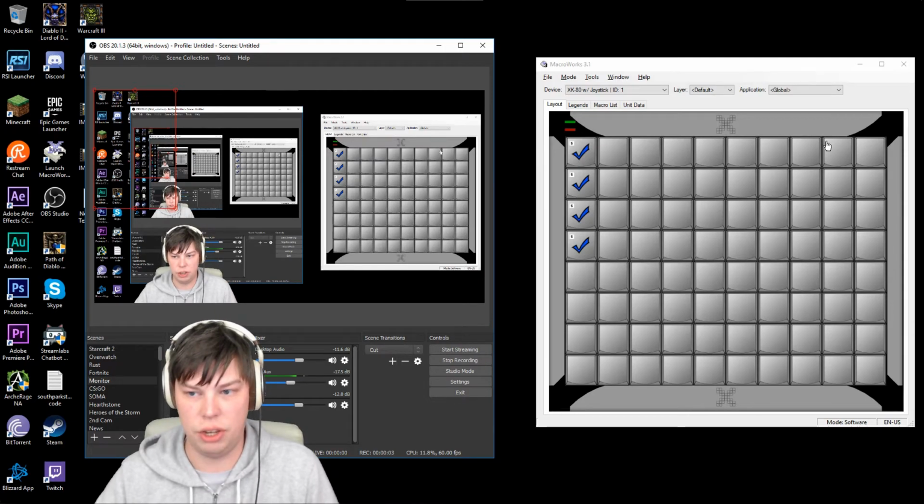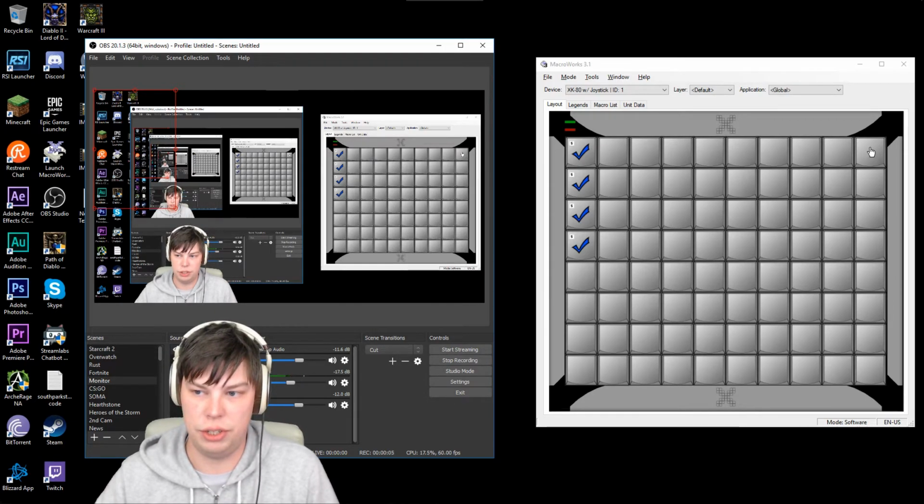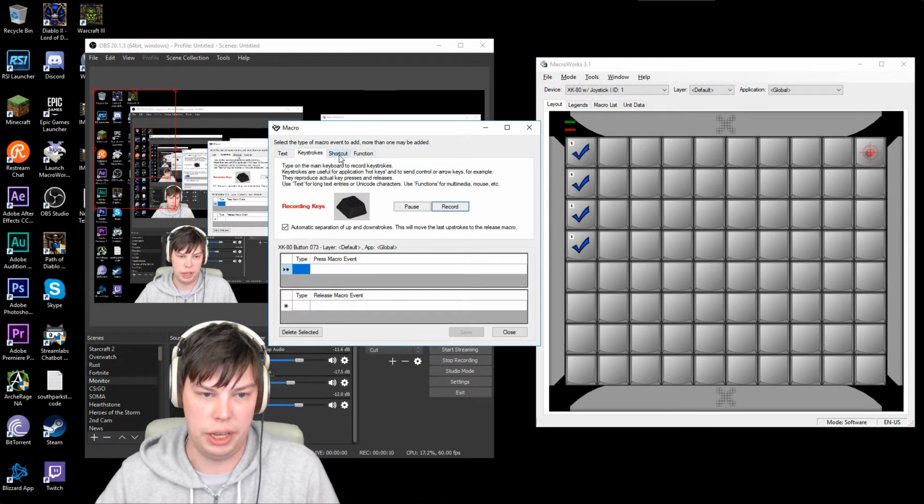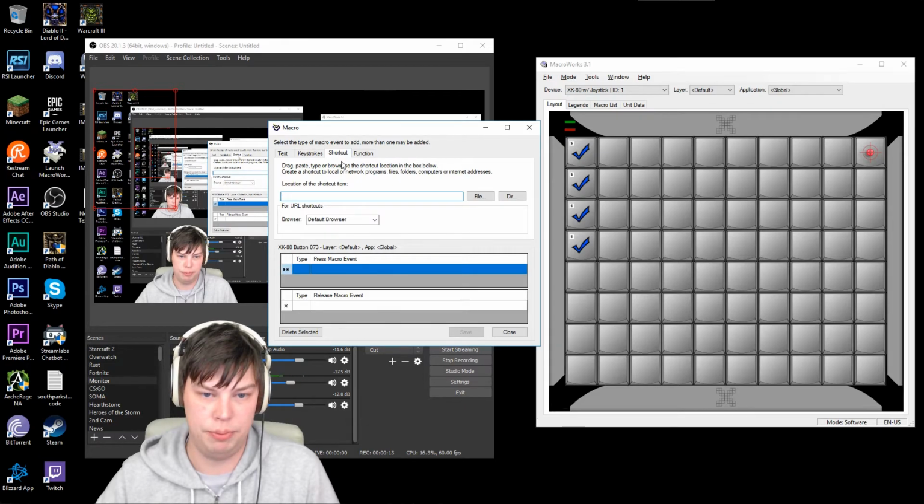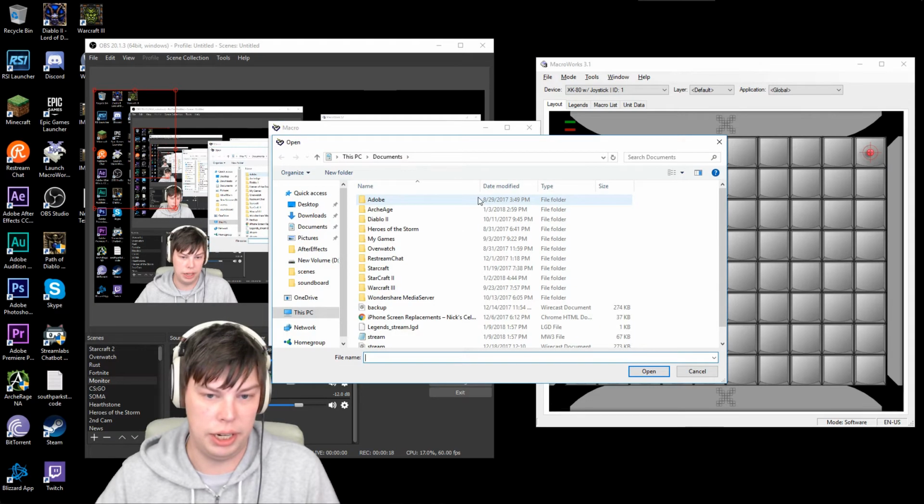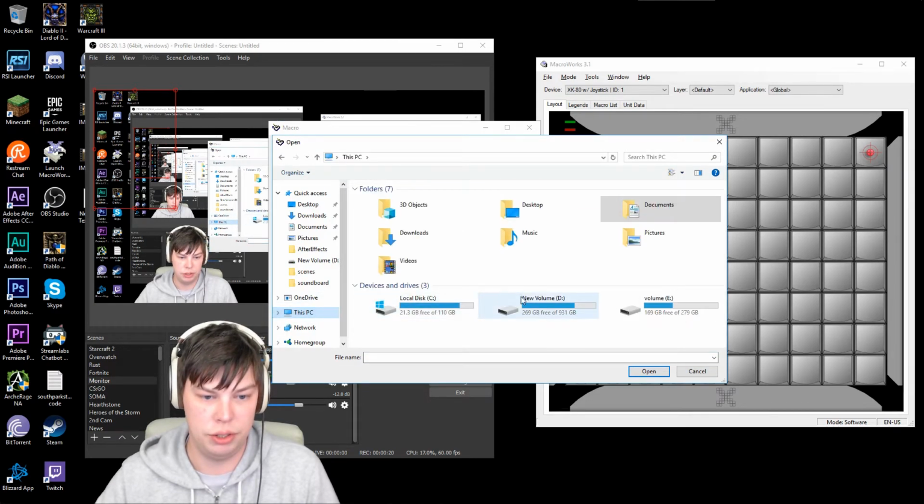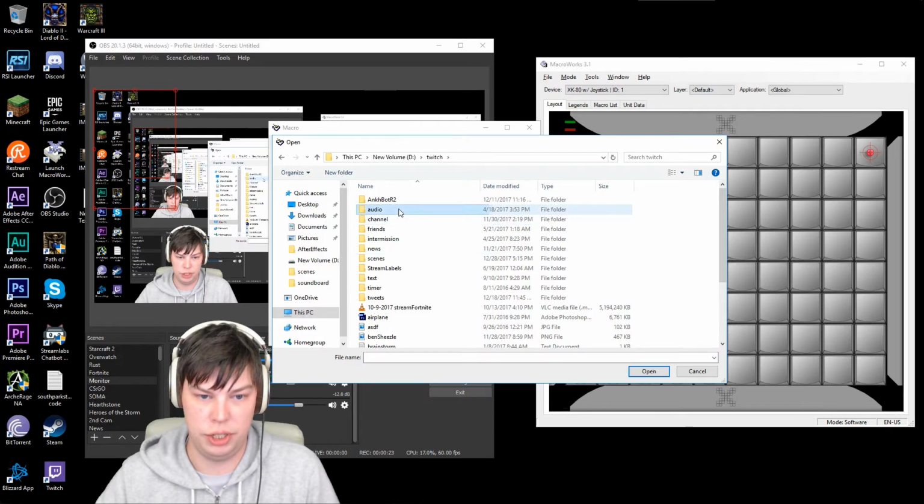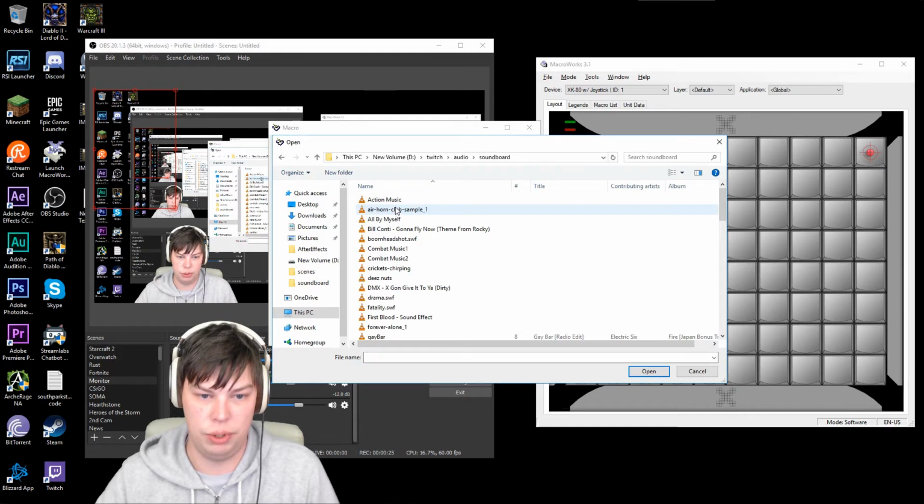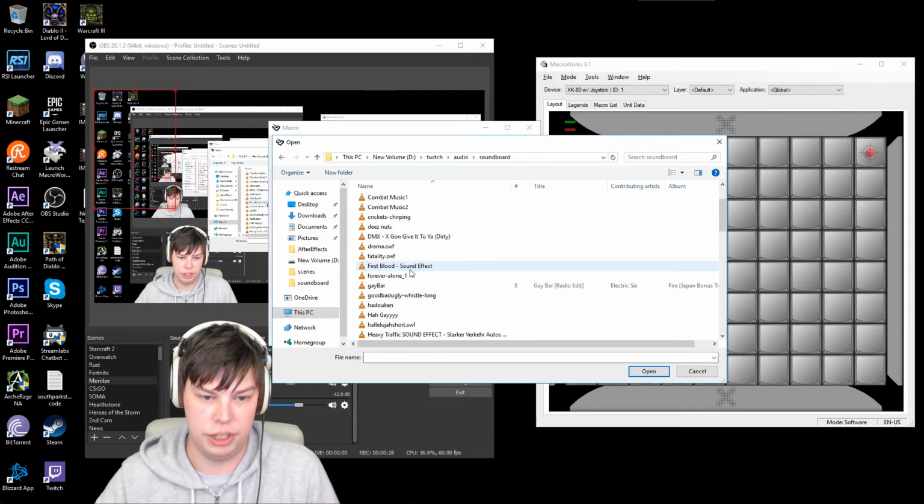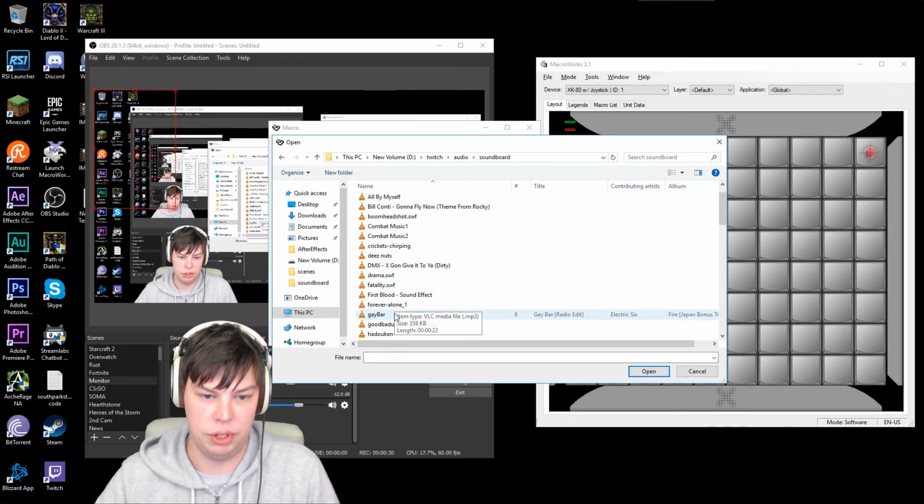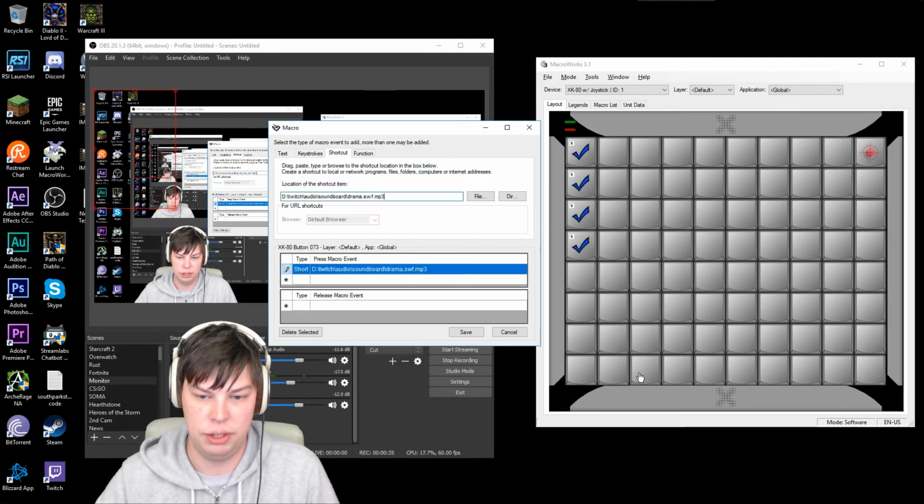To have sound effects on your stream, you just double click on one of these boxes. We'll go with the top right one. And we're just gonna go to the shortcut tab and we're gonna find an MP3 file or any audio, even a video file. So I'll go in here to my Twitch audio files, soundboard, and here I have just a ton of MP3s. So let's go with the drama one. Where is it? There it is. Bam. So we'll save that one.